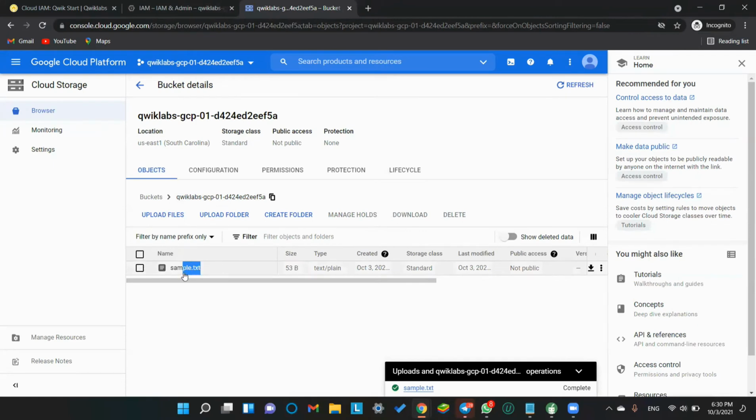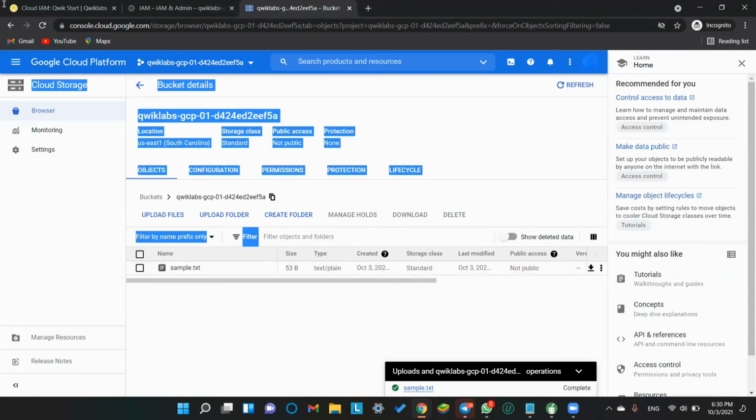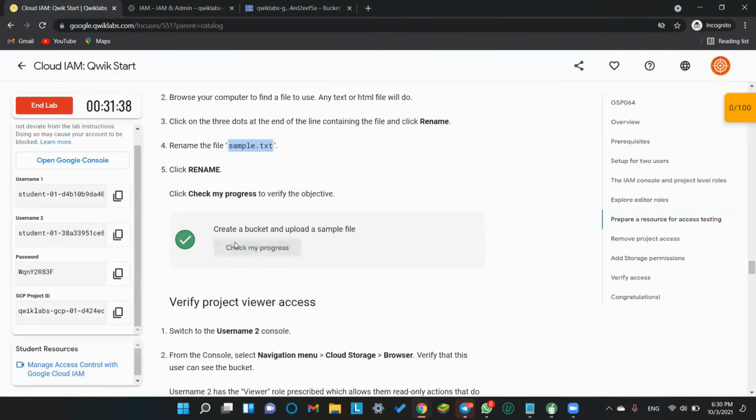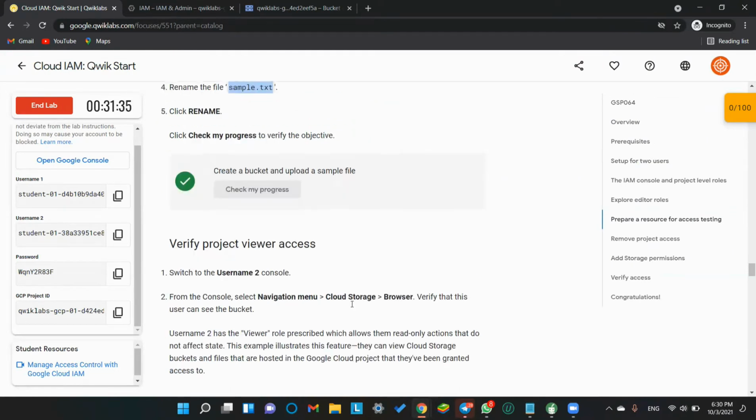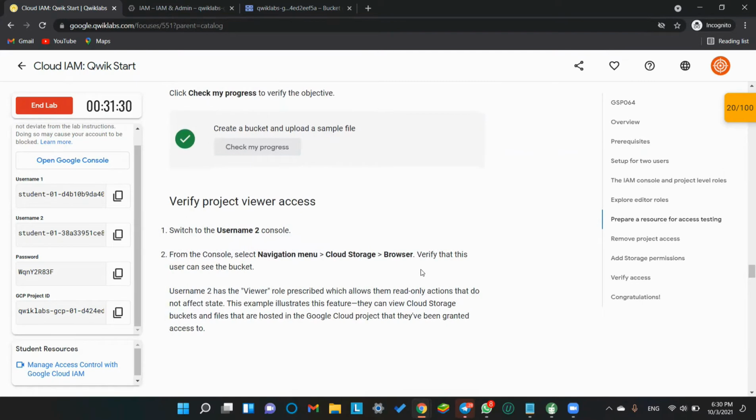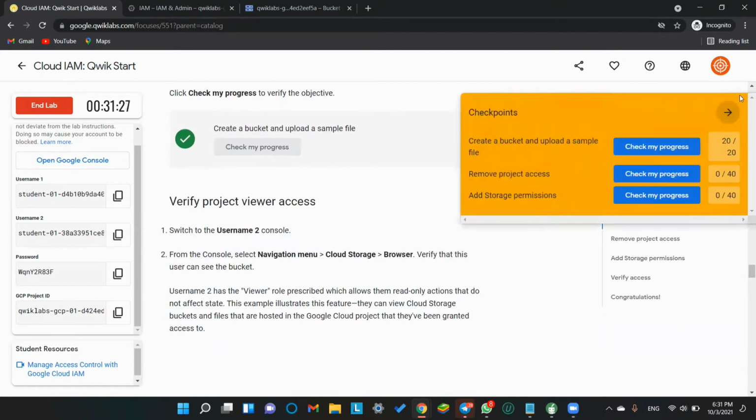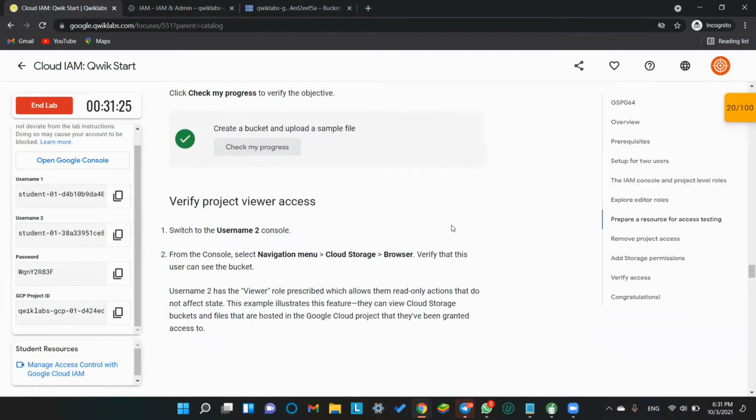Sample.txt. Make sure your file name is set to sample.txt, because when we click here, it will not verify unless and until it is sample.txt. So we have completed our first task. Time remaining is 30 minutes and the score we have got is 20. Let's complete the other task fast.